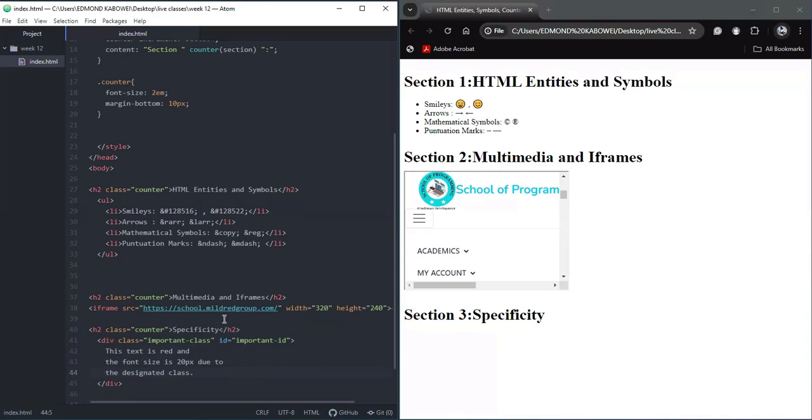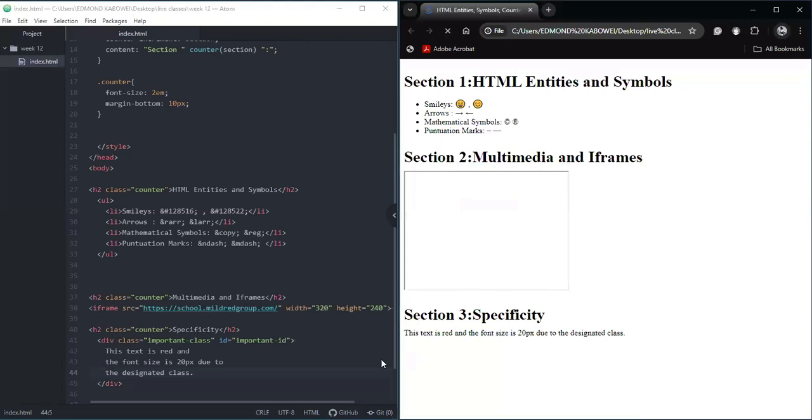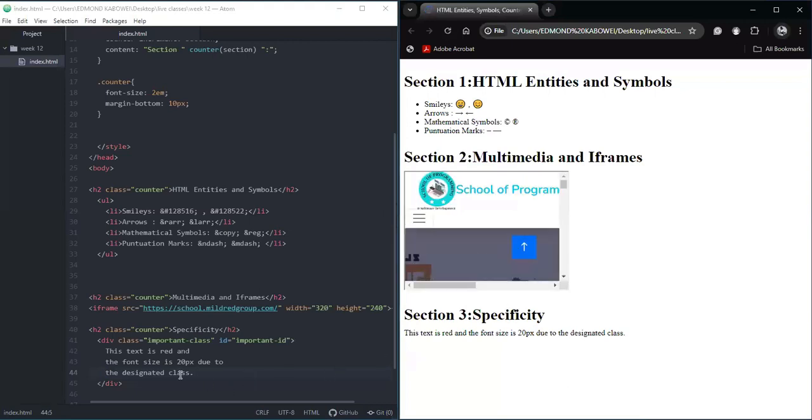Now, let's look at how this works. We have a class called important class, and we also have an ID called important ID. By importance, the specificity level of the ID is higher than the class.